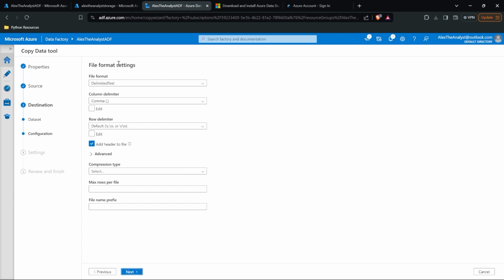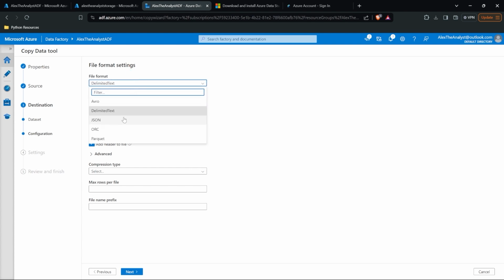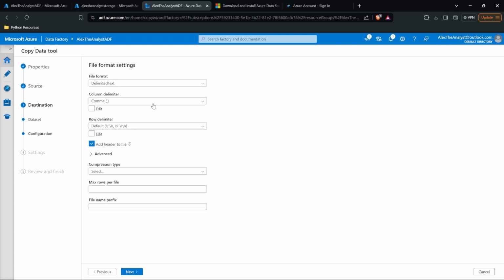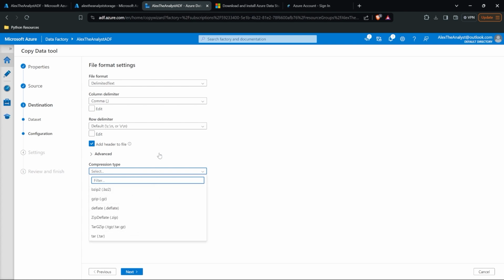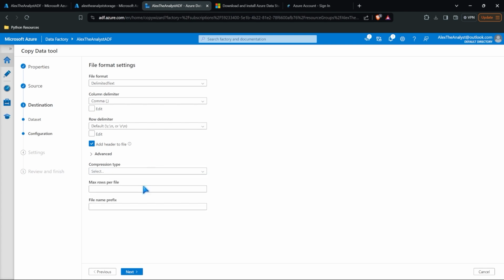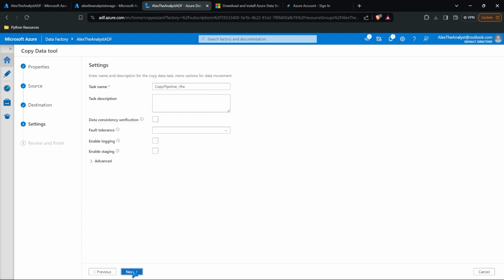Now, these are file format settings. We need to specify how we actually want this data to sit once we move it into the blob storage. Now, this is a delimited text, but you can choose JSON files or Parquet files, whichever files you want. So we're going to do a comma delimited file, which should be a CSV. We shouldn't need to add any compression onto it because this isn't a massive amount of data or multiple files at all. So we should be able to go ahead and select next.